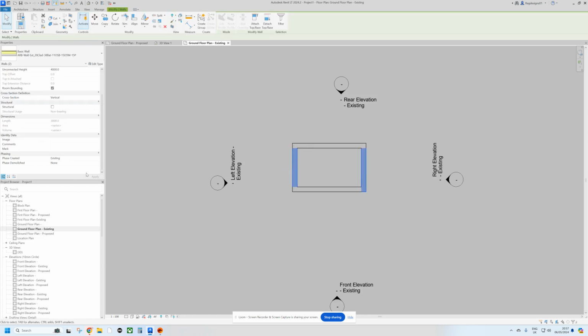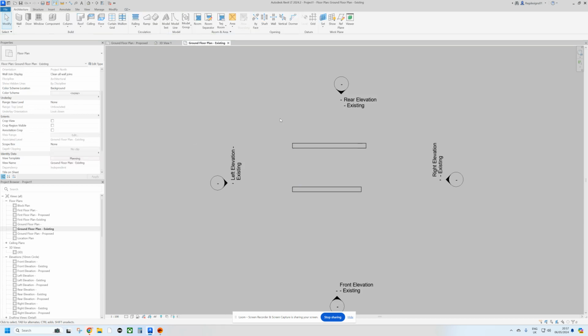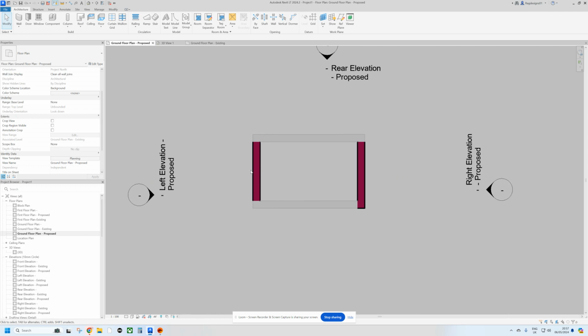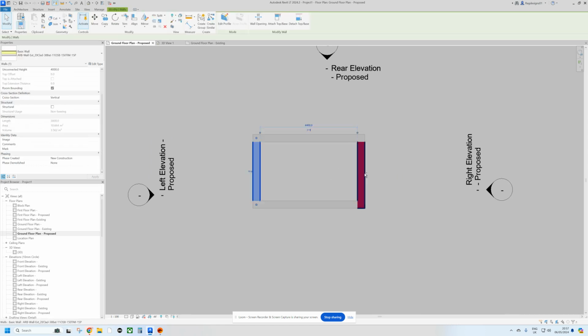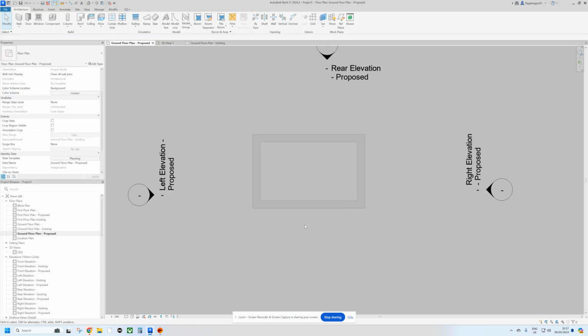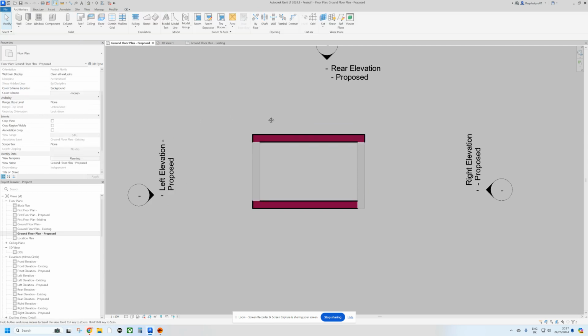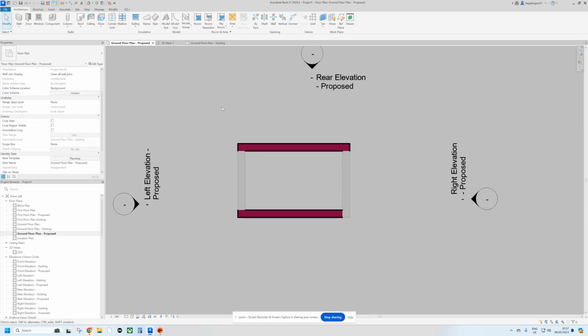Now, if I was to set these two end walls from existing, change them to new construction, you'll see they disappear because obviously new elements can't be in an existing floor plan. But if I change it to the proposed, you'll see that the two end walls are set into the purple color. And if I was to change these to existing and set these two to new construction, then you'll see that those two will go. So this is all done.